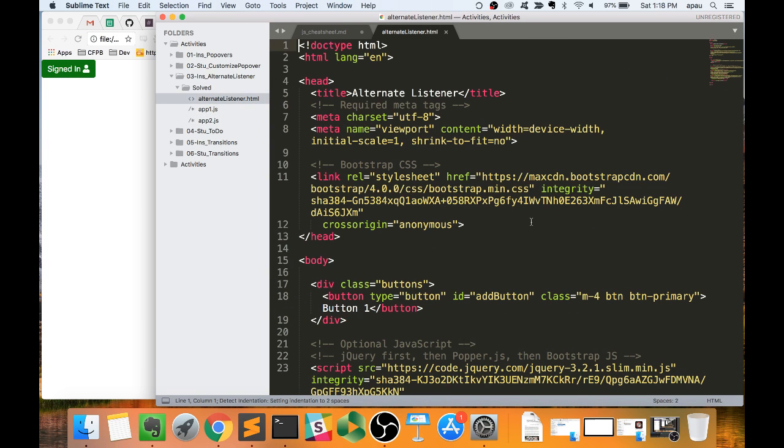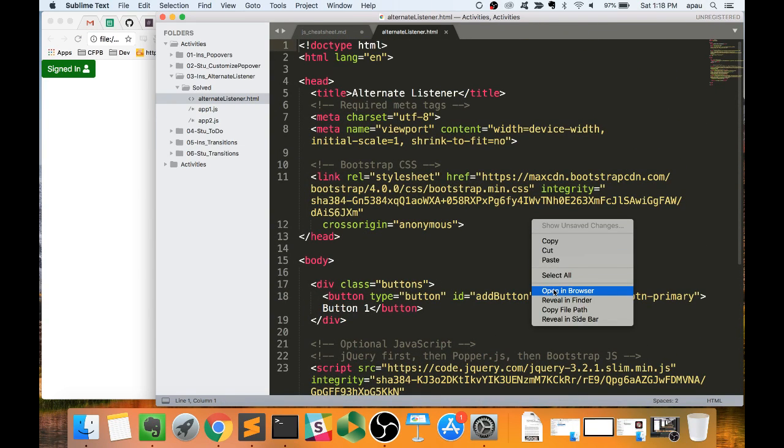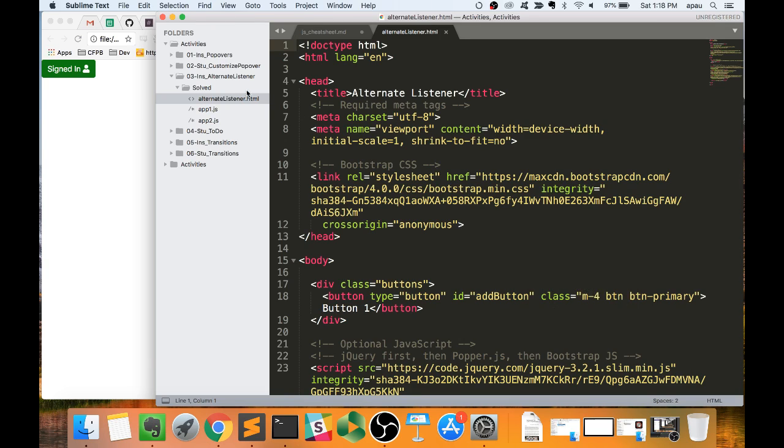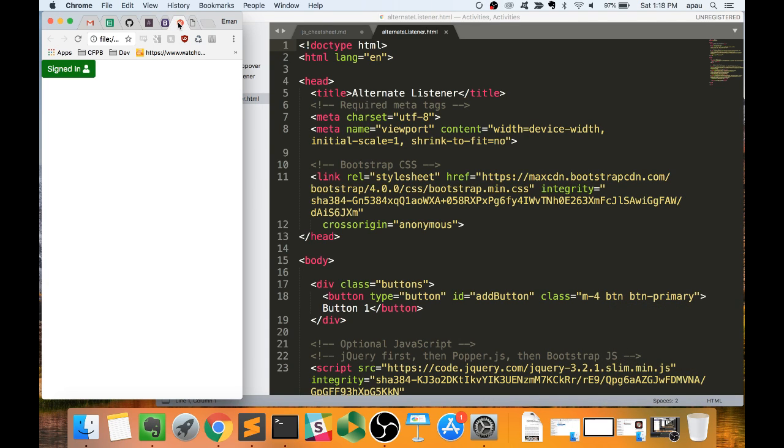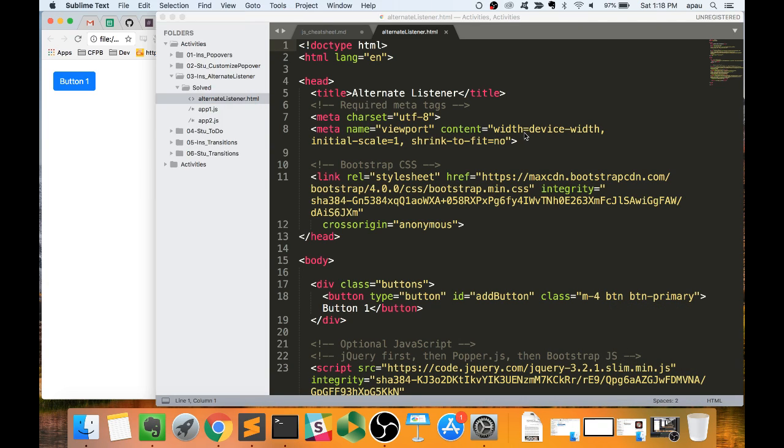We're going to be looking at this HTML. What is in this HTML? Let's see. Huh? We only see solved. Yes, we only have a solved folder in here because we're going to walk through it as a class. Okay. So, start with the HTML. So open up the HTML.